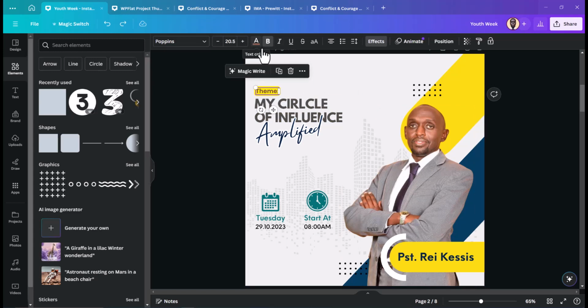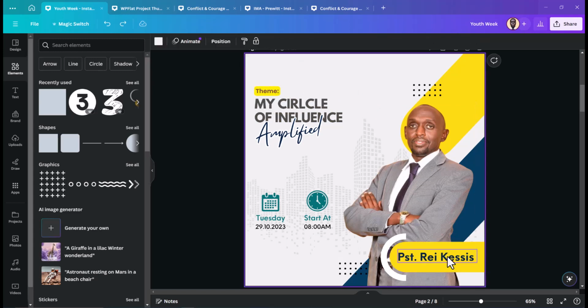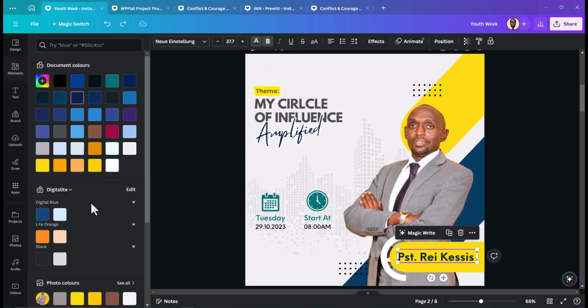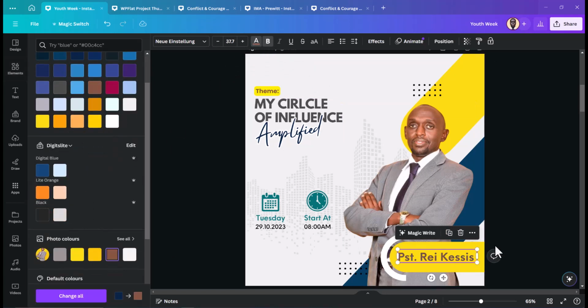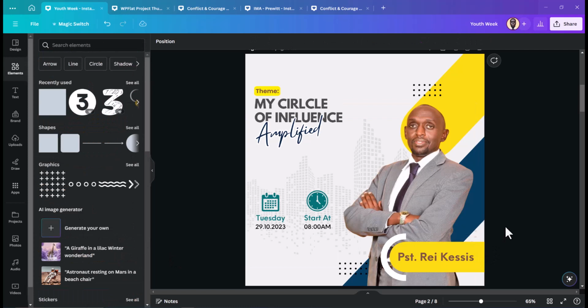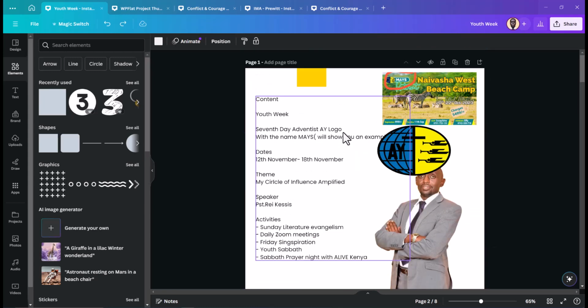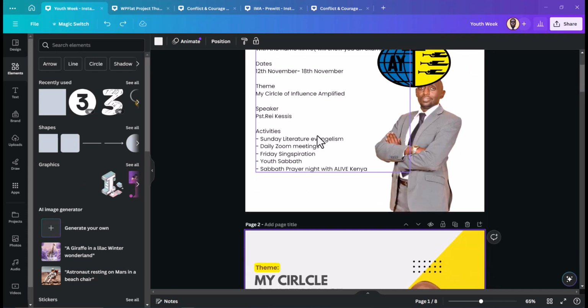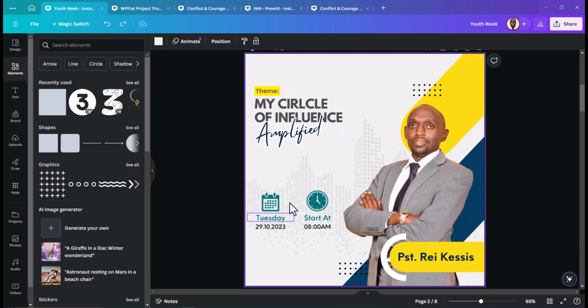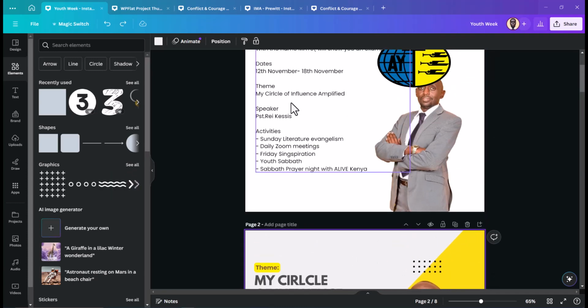But anyways, then I can use theme here. If I'm going to use theme, then it's good that I use the brown here. Let's see. What are we taking note of? But let's Ctrl Z. My circle of influence, theme amplified. So this is it. Now the next thing I want to do is, of course, the date. So what is the date? The date is 12th November to 18th November.